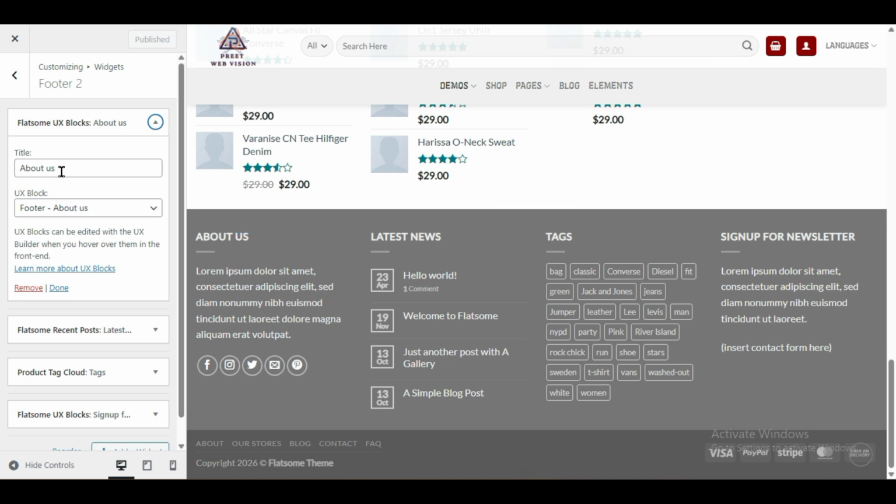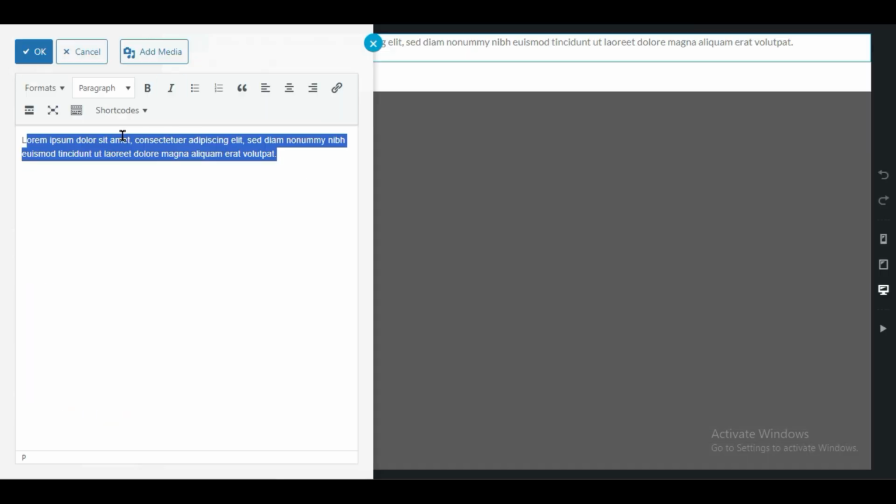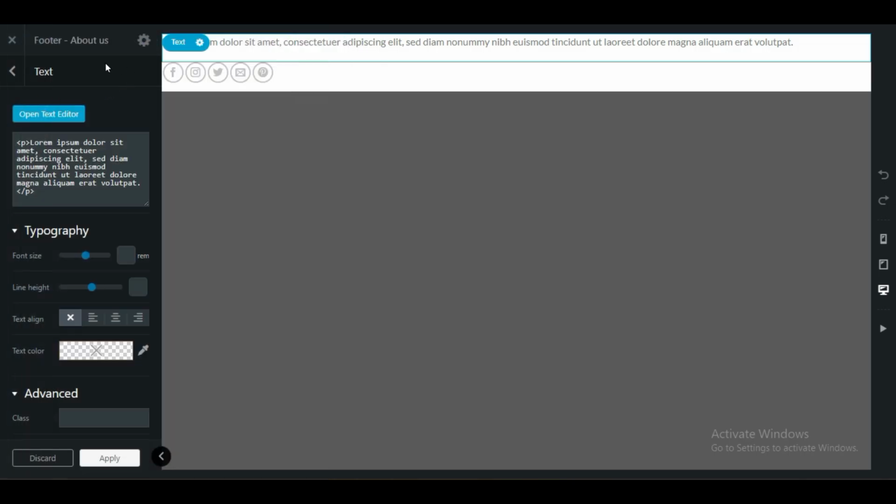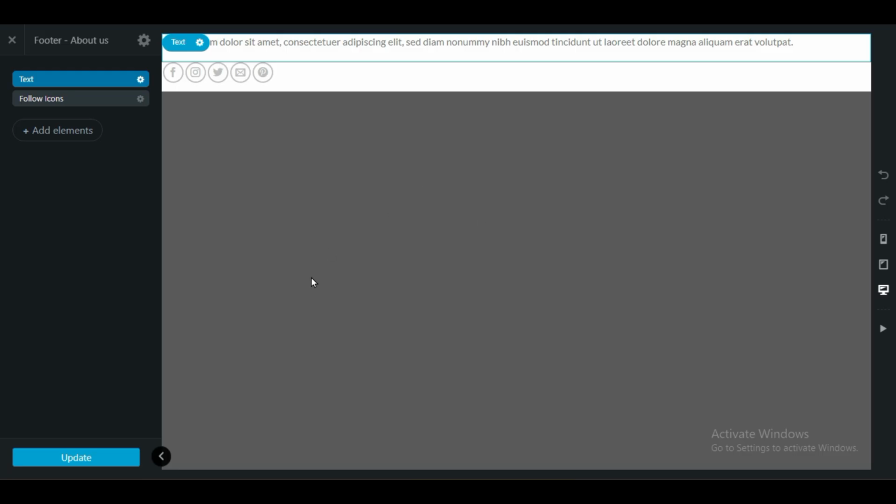The title you can change directly from here, but UX block is only text. So you have to just change this text about us and click OK from here and publish, apply. That's all. Only the work. And update. Don't forget to update your text.